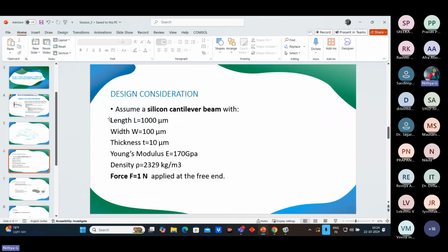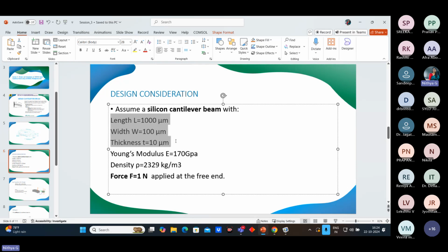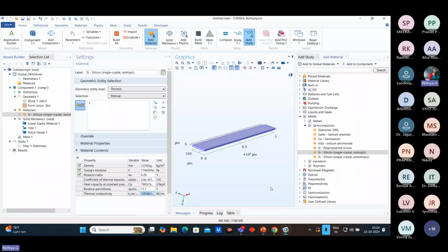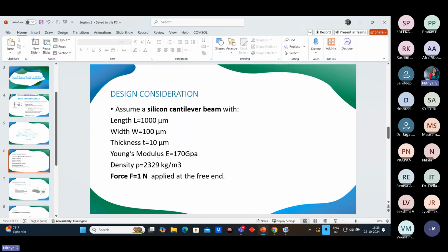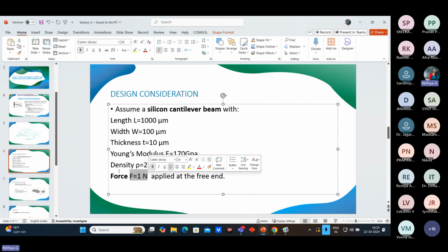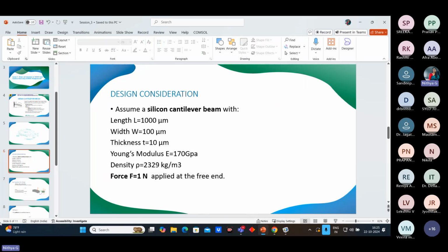Having said that, we understood what dimensions of the cantilever beam are required. We understood what the material is. Based on the material, we will know the Young's modulus of the material. We will know the density of the material. If we go back to COMSOL, Young's modulus of silicon is 170 gigapascal and density is 2329 kg per meter cube. The same values are being utilized to proceed with the design. And I have considered applying a force of 1 Newton at the free end.